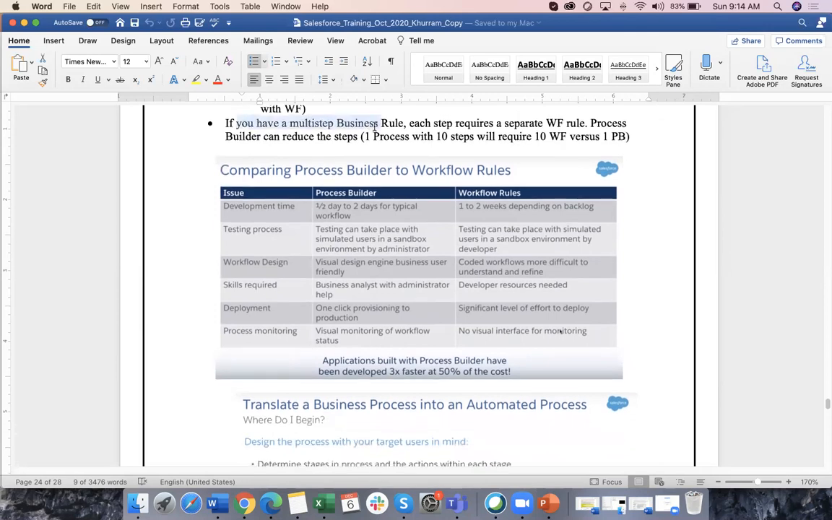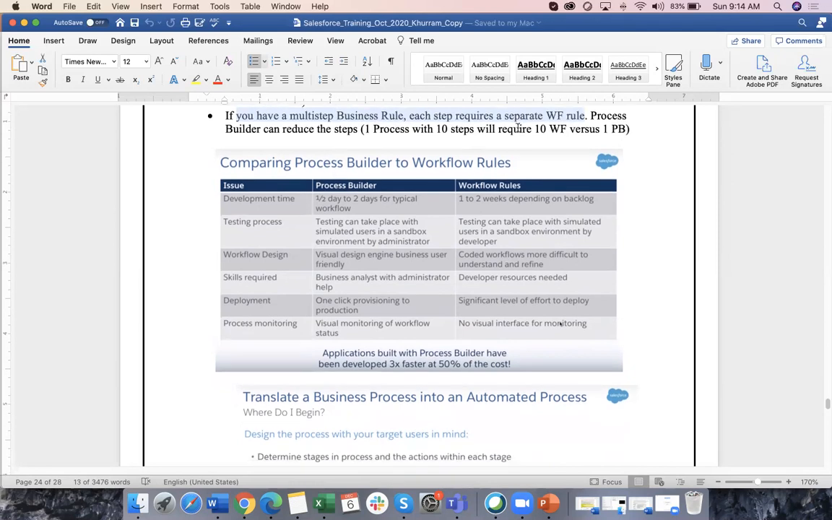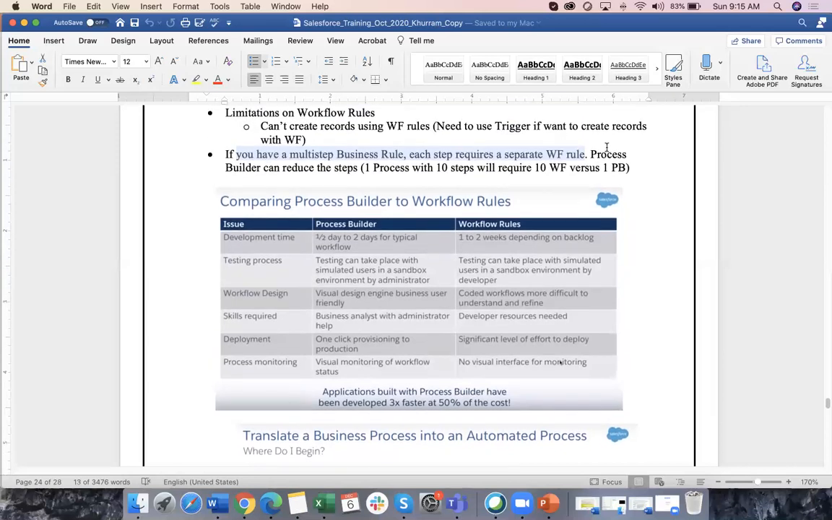If you have a multi-step business rule, each step requires a separate workflow rule. As I just explained, if you want to do A, B, C, D, you need to start creating 1, 2, 3, 4. And then again, you may hit a limitation, or even just managing that is, let's say you don't even hit the limitation, you can do that, no problem. But it's just a cumbersome process. And if you need to make changes or something is not running, troubleshooting is also a headache. So it's not an efficient process.